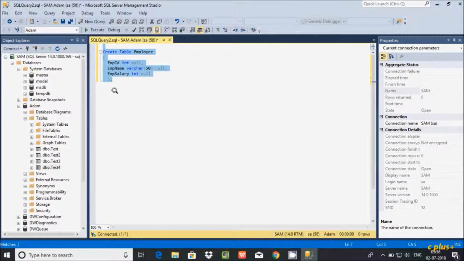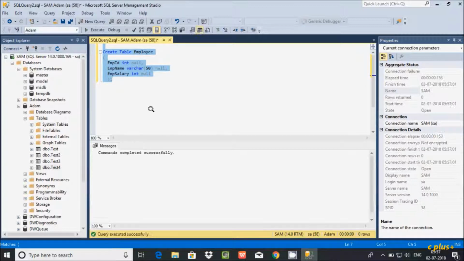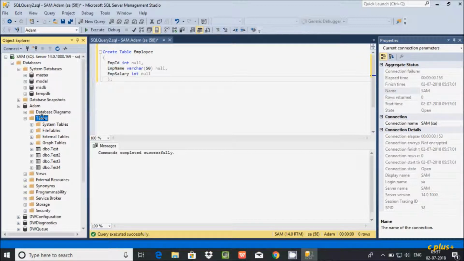Now let's execute. See here the database is the selected item. So let's execute. Here, command completed successfully. Now here after, select the table and refresh. See here the employees table is created here. Now here after, if you want, then add here this is a selected item.